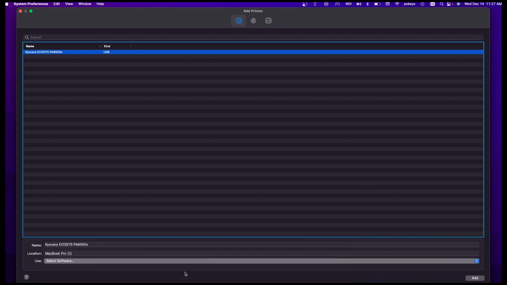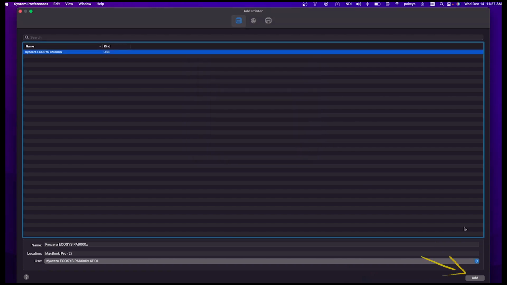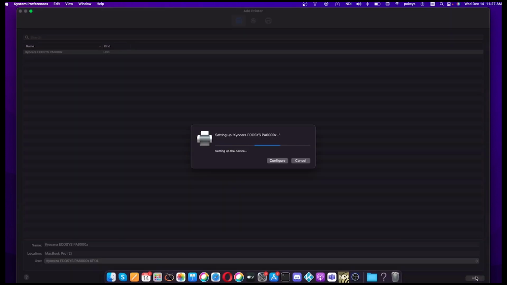From the printer software search box, type PA6000 and highlight Kyocera ECOSYS PA6000X KPDL. Click on OK. Now click on Add. The Kyocera KPDL print driver is now installed.